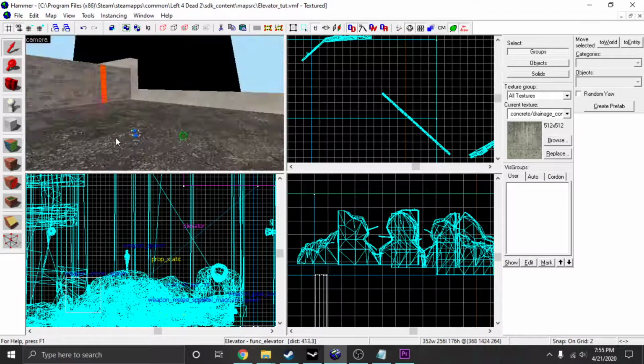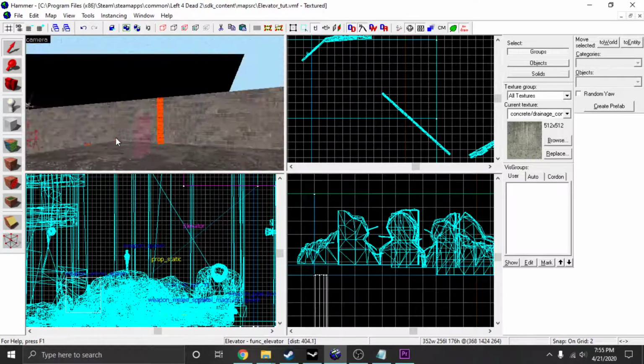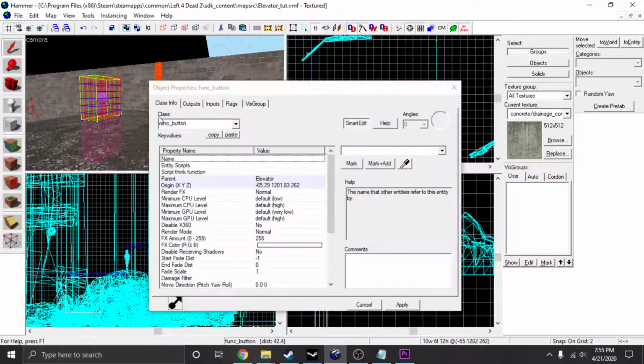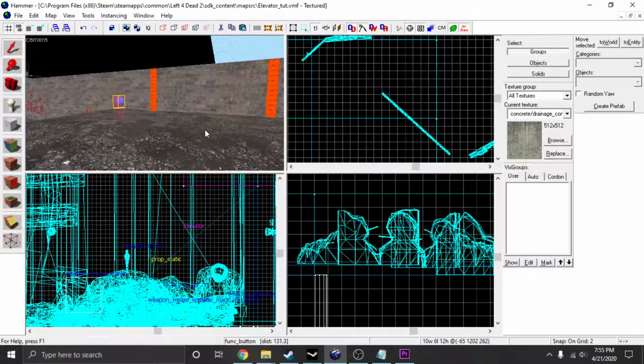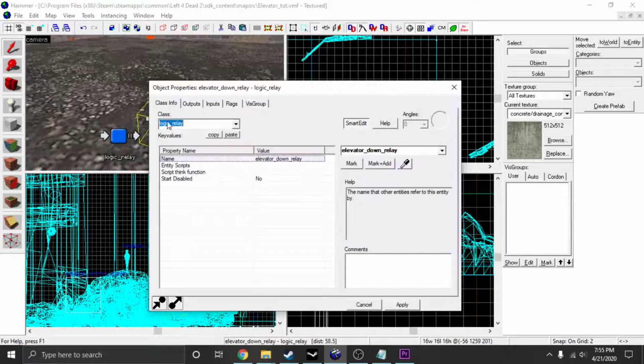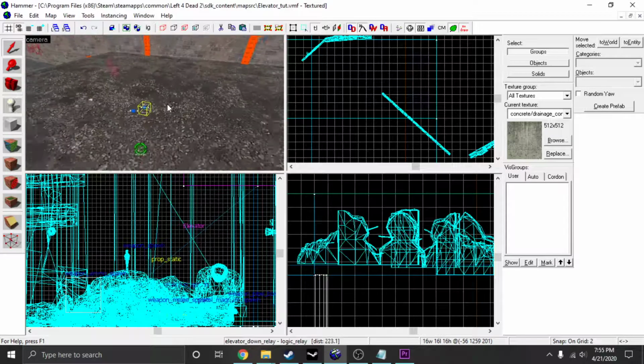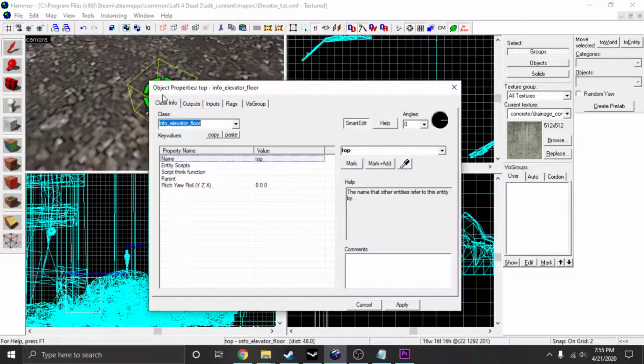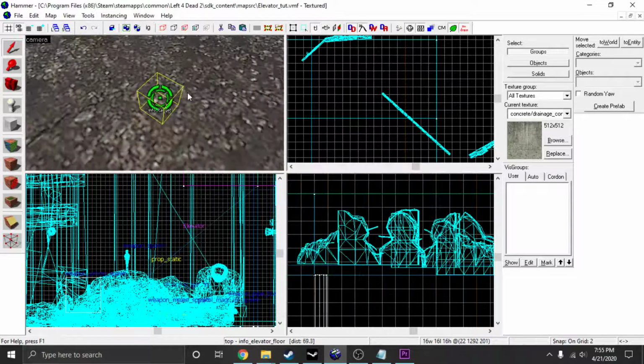And we will be using these materials. So we will be using function buttons. We will be using 2 logic relays. And we will also be using an info target group.